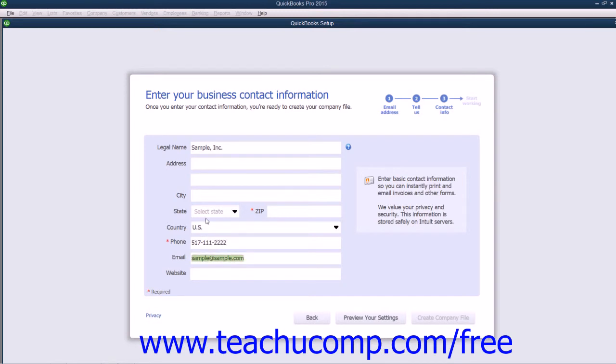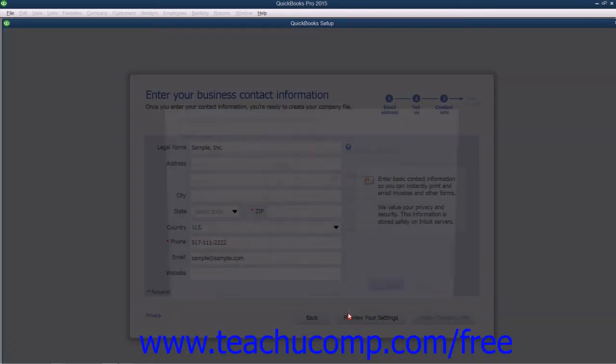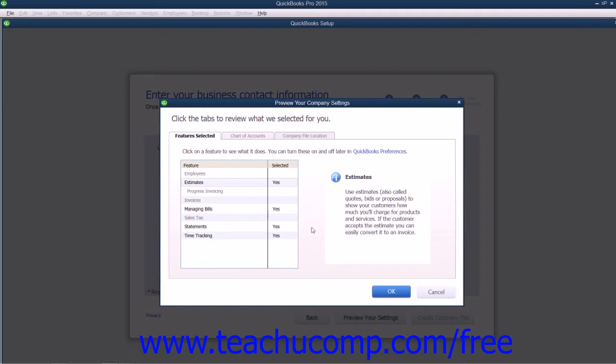When finished on this screen, you can click the Preview Your Settings button to open the Preview Your Company Settings window, where you can review your company file's default settings. On the Features Selected tab, you can see which features will be turned on and off by default. Note that you can change these later if needed.